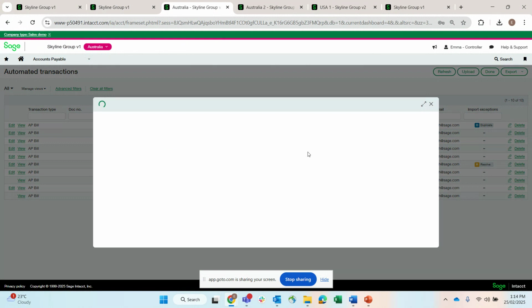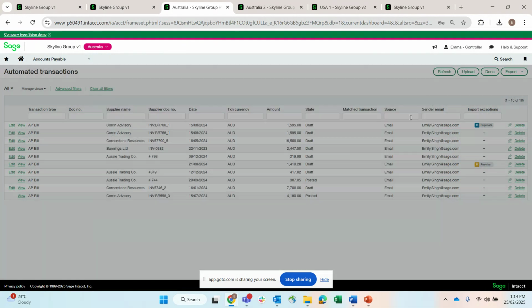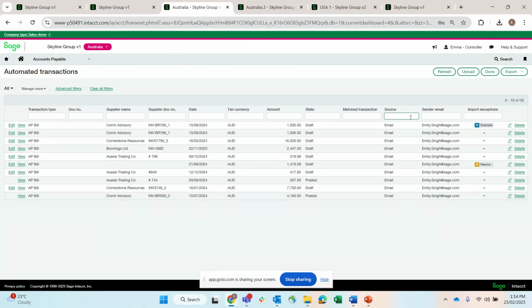If I hit upload there, we can upload up to 30 attachments at any one time in any of these specified formats. A point to note is one attachment should be one invoice. So best not to have them all scanned in bulk, but upload each invoice separately.